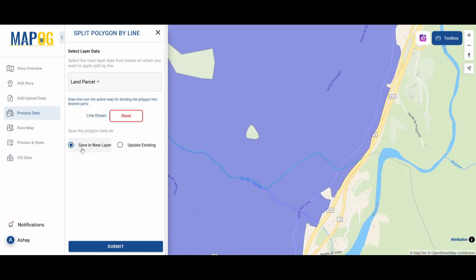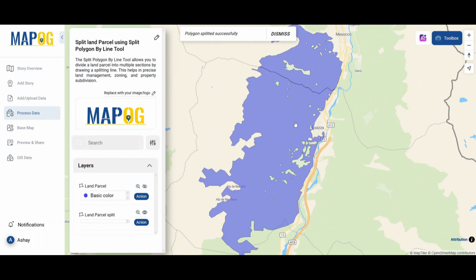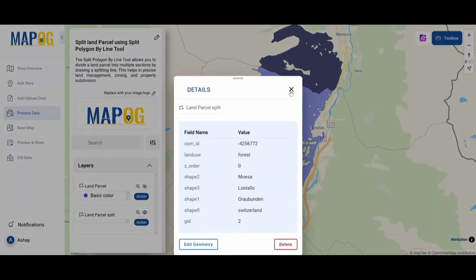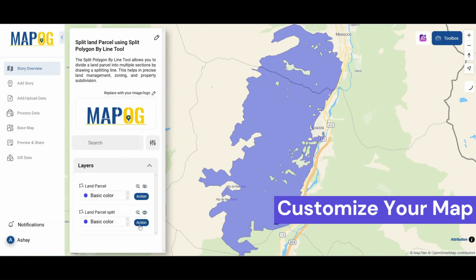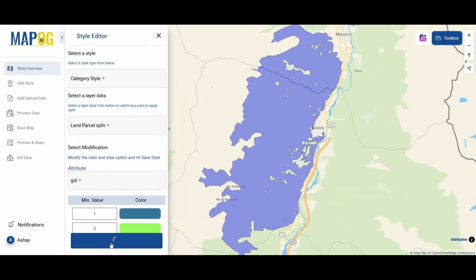You can save the file as a new layer, or you can update the existing file. Hit Submit, and MAPOG will divide the polygon along the selected line. Watch the split happen instantly. Click Style Layer under the Action button to adjust colors, opacity, and borders for clarity.